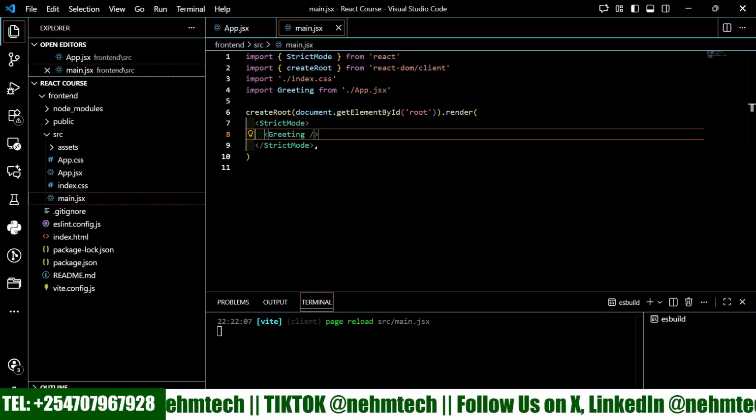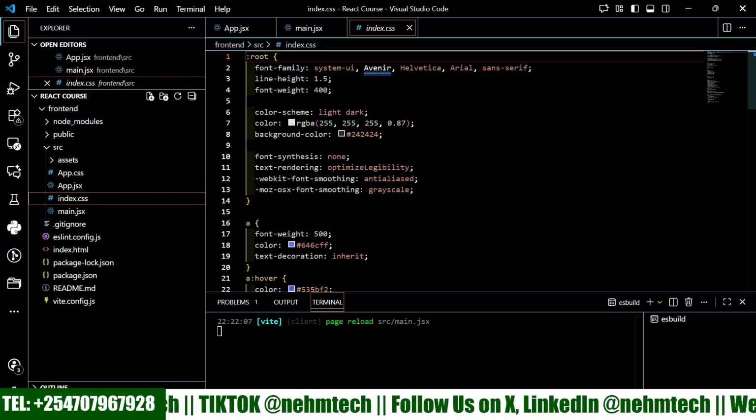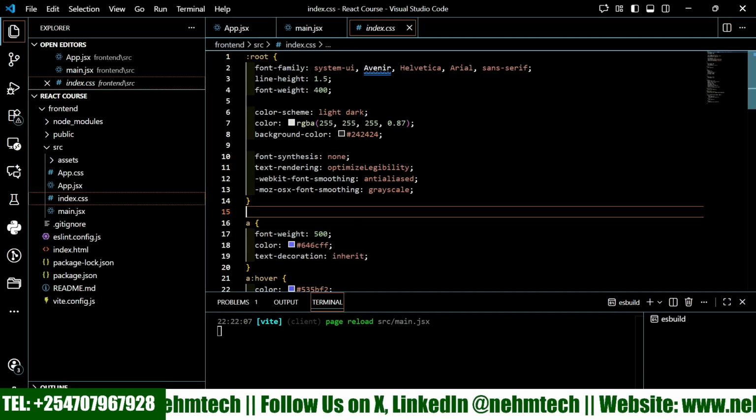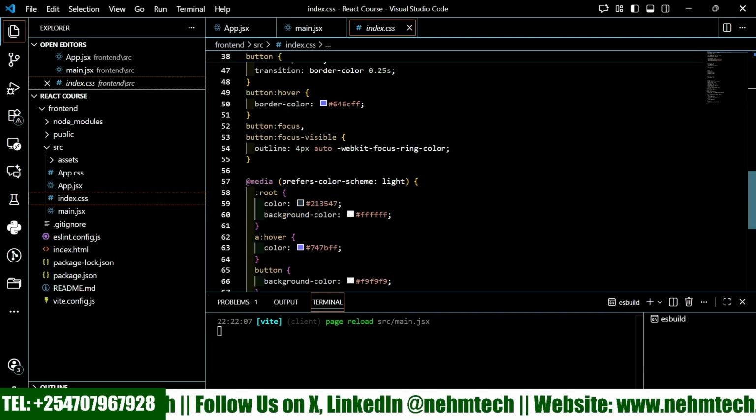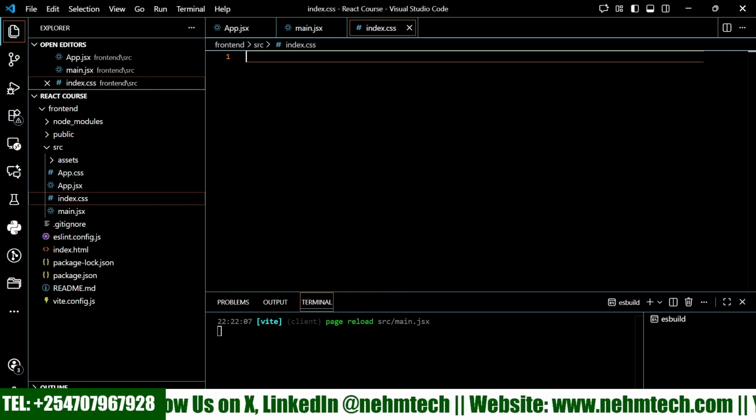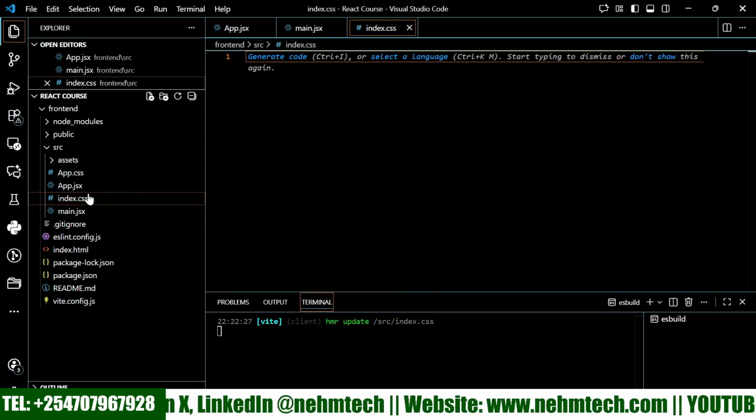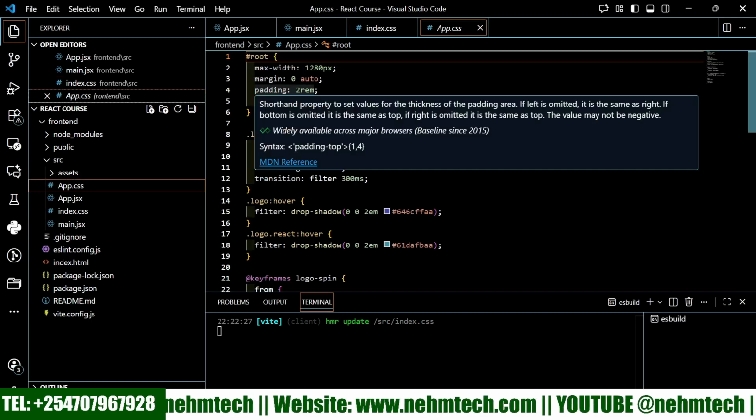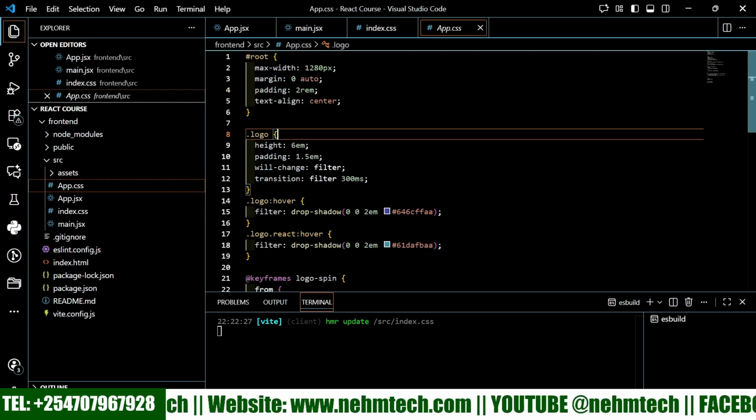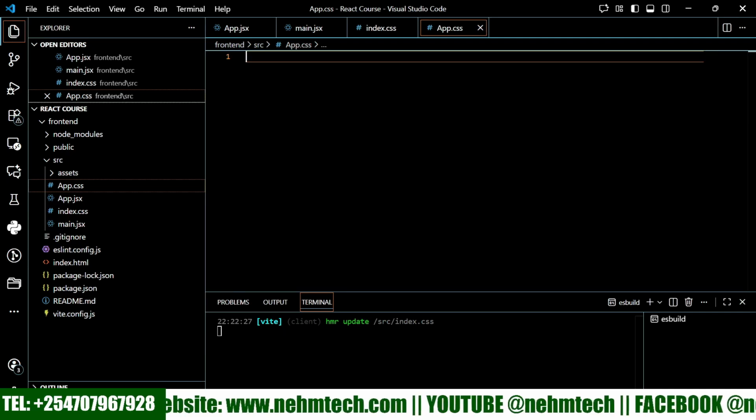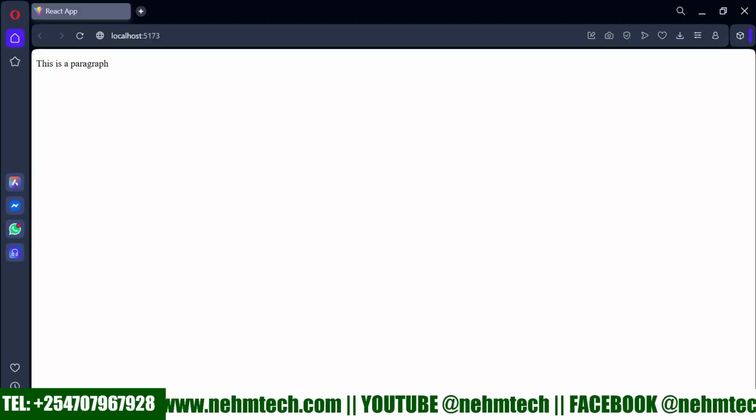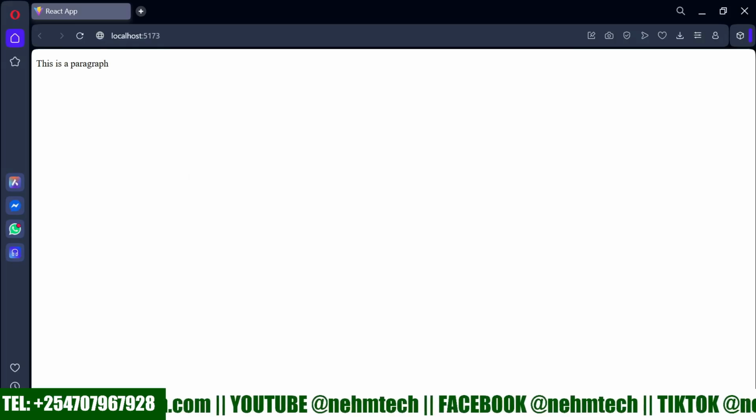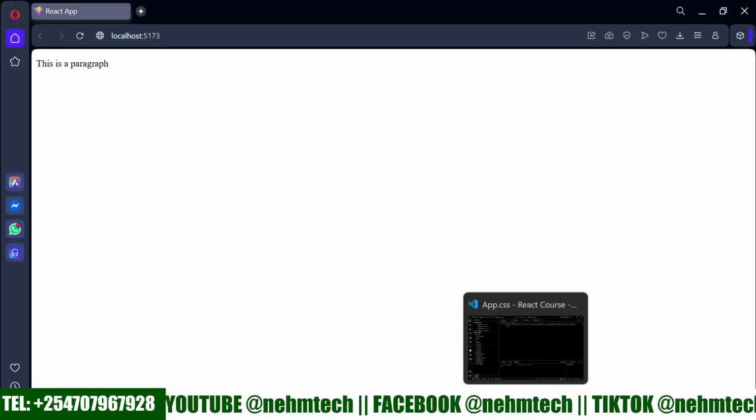In fact, let me try to modify everything on this CSS. Let me clear everything on this side, and then there was another CSS, this margin, I'm going to give it 0. In fact, let me just clear everything there. So I've just deleted every style in there. Then now you can see it is telling me this is a paragraph.